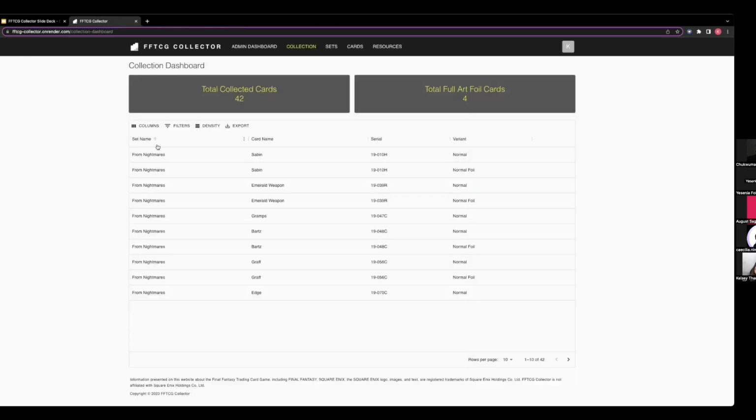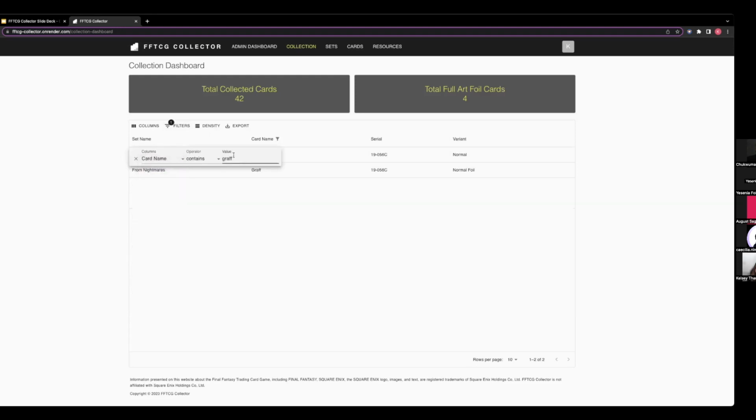When someone first logs in, they are navigated to this collection dashboard. This will show their total collected cards. They are also able to quickly filter all the cards by any kind of search criteria. If we want to search by card name, we can type that in, and that will filter the list. Also, this can be exported as a CSV or printed, because some collectors still want to have that Excel version.